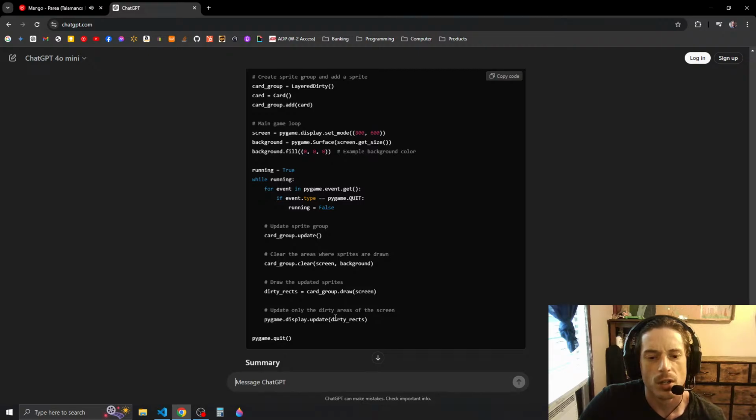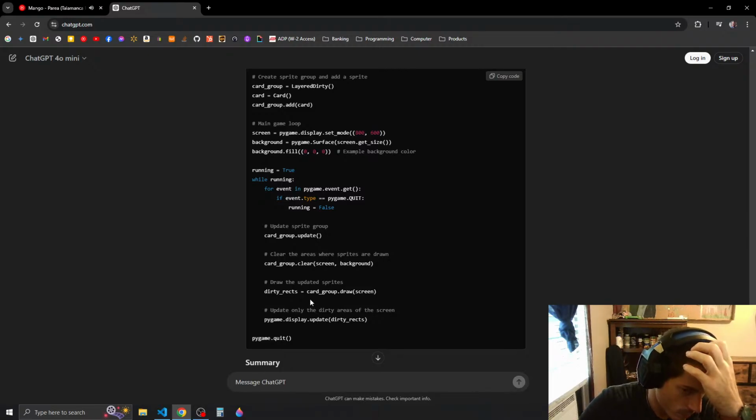Clears the area where the sprites are drawn. Draws the updated sprites. Clear screen background. And then draw the updated sprites.